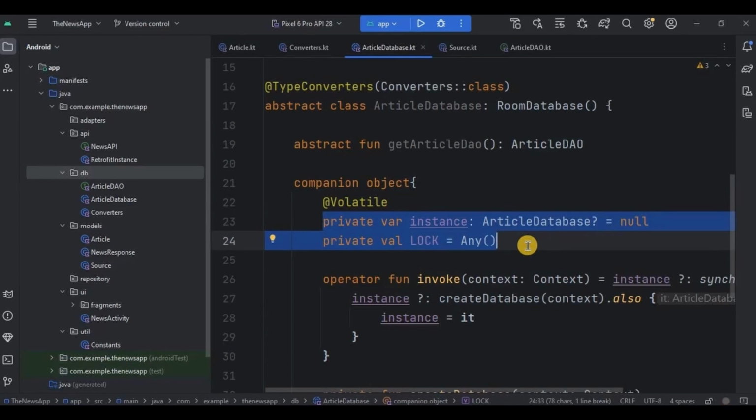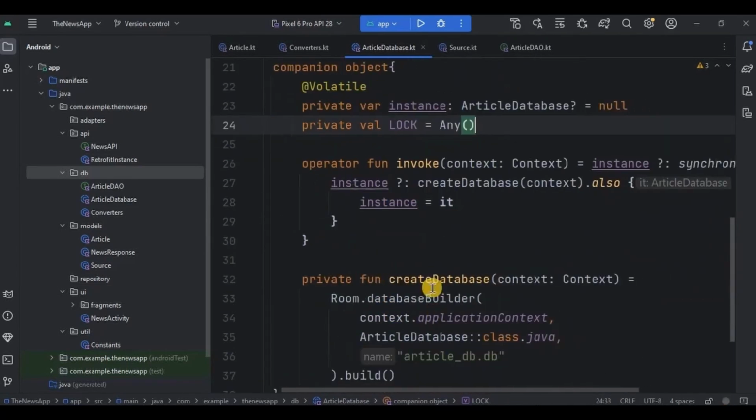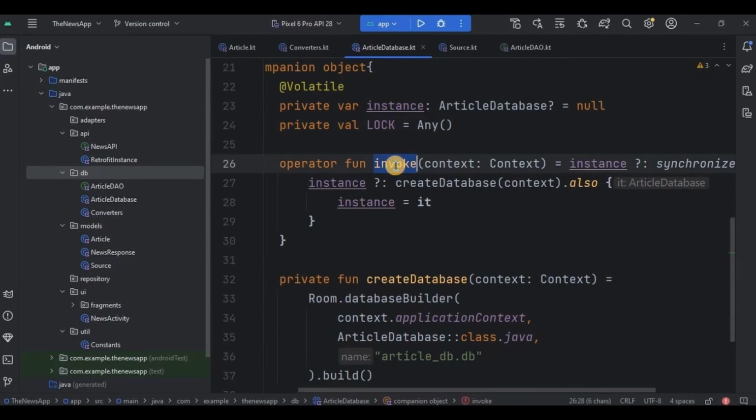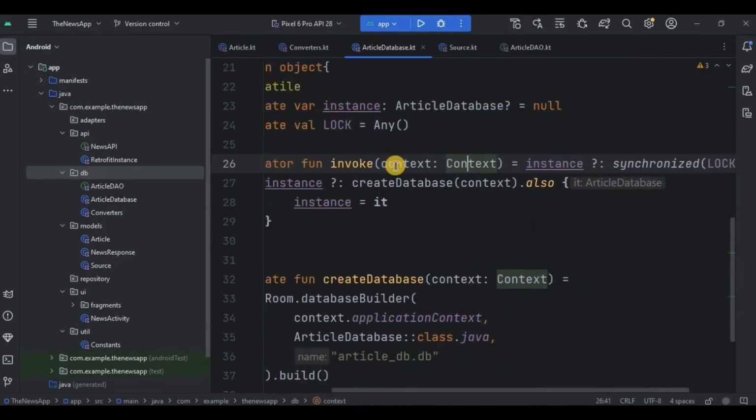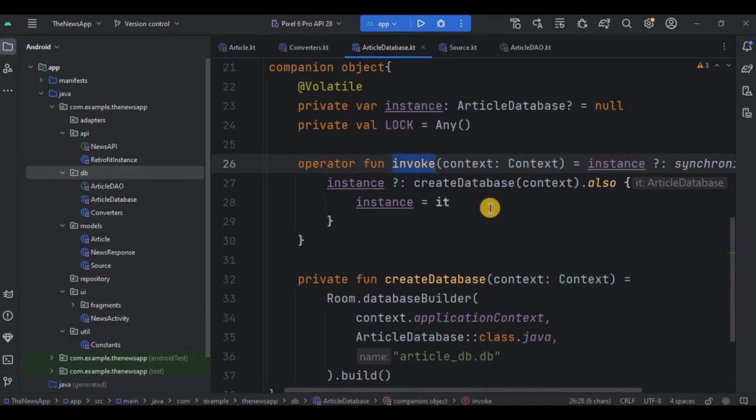Got it? Then this is a custom invoke operator for the companion object. Basically, it allows you to create an instance of ArticleDatabase by calling ArticleDatabase(context). The invoke function follows the singleton pattern, ensuring that only one instance is created.